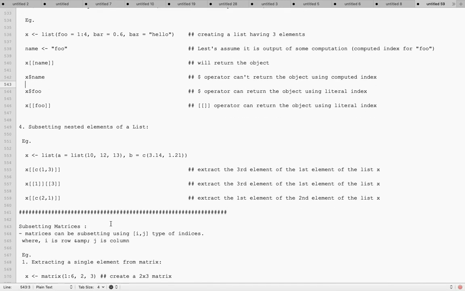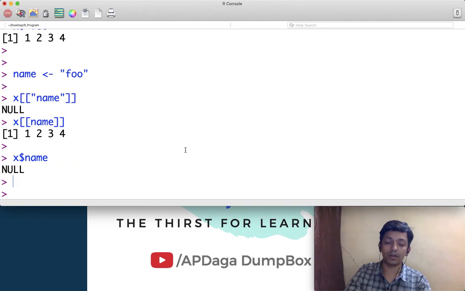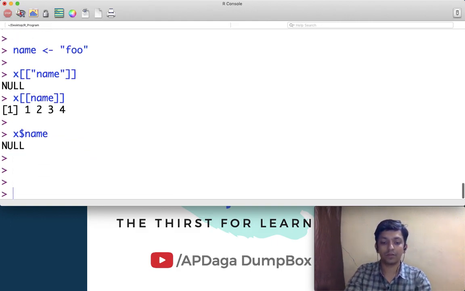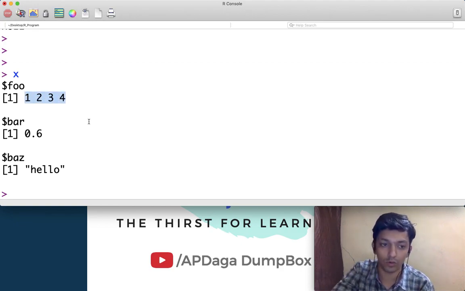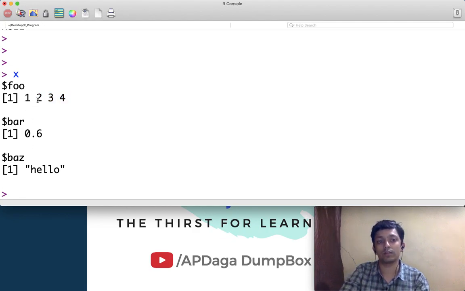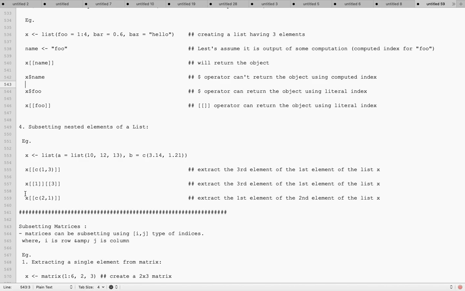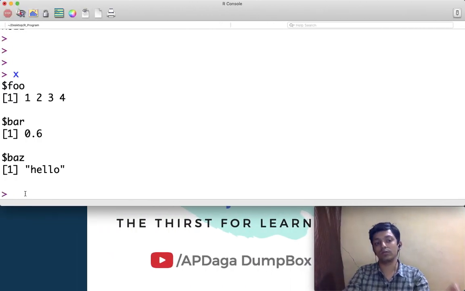Now I'll show you how to extract nested elements. This is x, right? So I have extracted one element using single square bracket and double square bracket, that is the complete vector 1 2 3 4 was the extracted output, right? But what if I want to extract only this value, only 2? How can I do that? Basically I was not able to do it using a single square bracket. For that we have to use double square bracket first. So I will show you how.